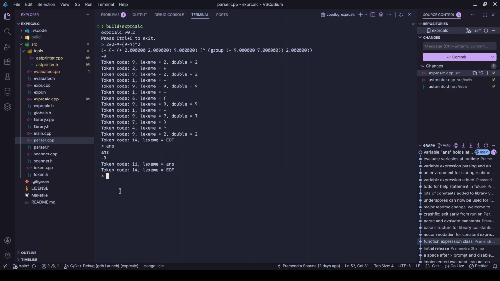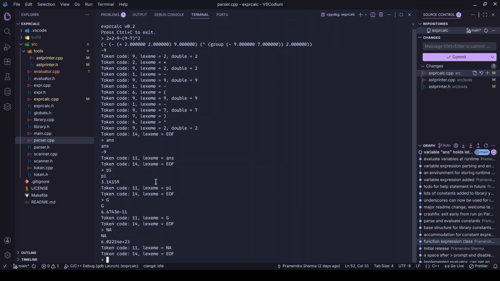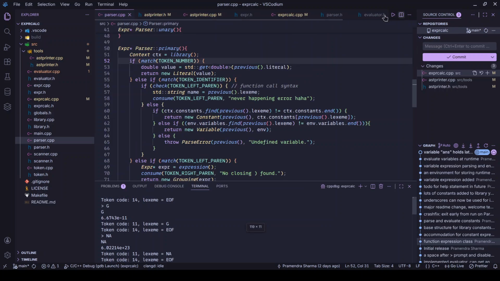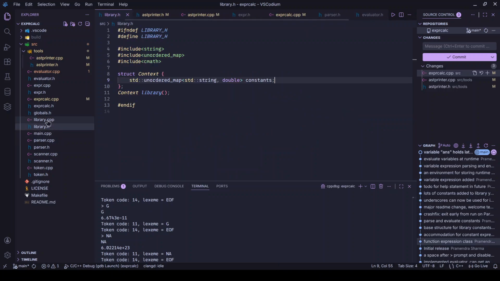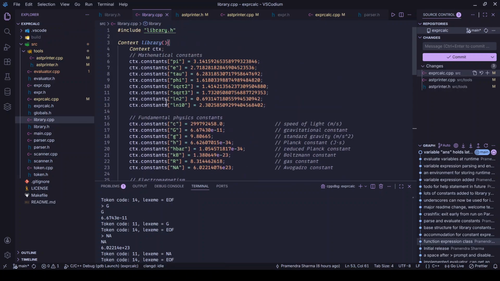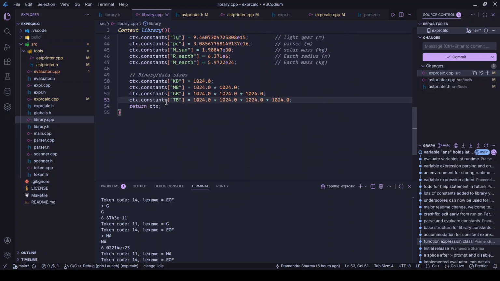There's that, and then I have also implemented constants like pi, g, and all the other stuff like Avogadro's number. So there's actually a list of it that I have put here. Let me show you. So yeah, these are all the constants that this currently supports.